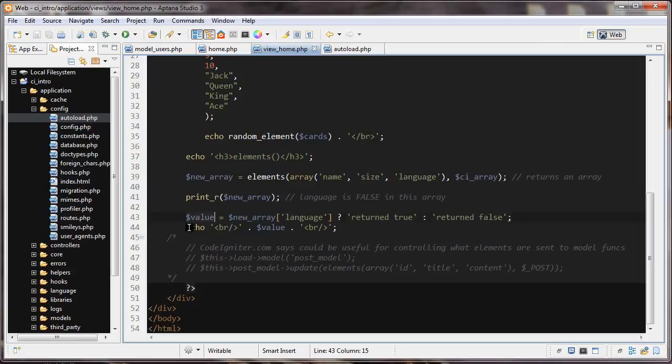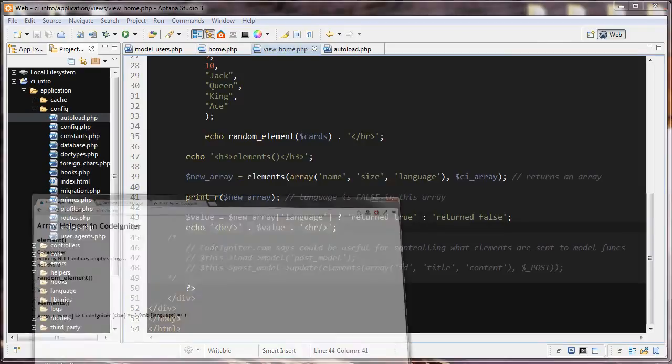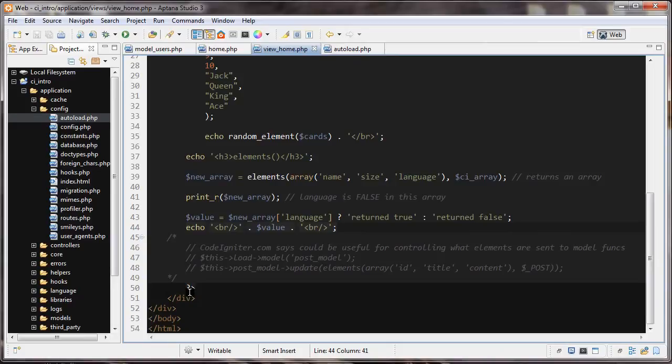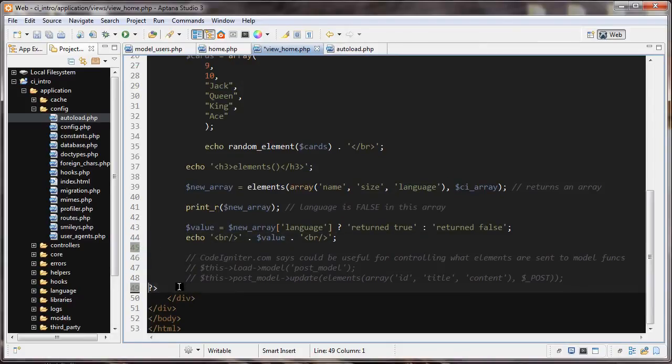And then we're just echoing out whatever value is. Let's take a look at that. We can see it returned false. So we checked whether this was false or not. It was false, so we returned this string.